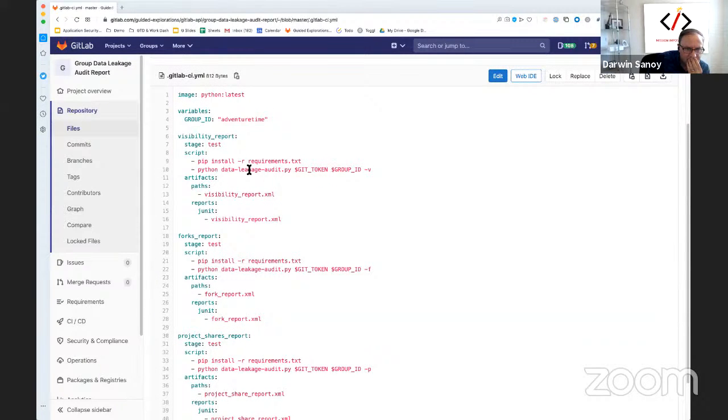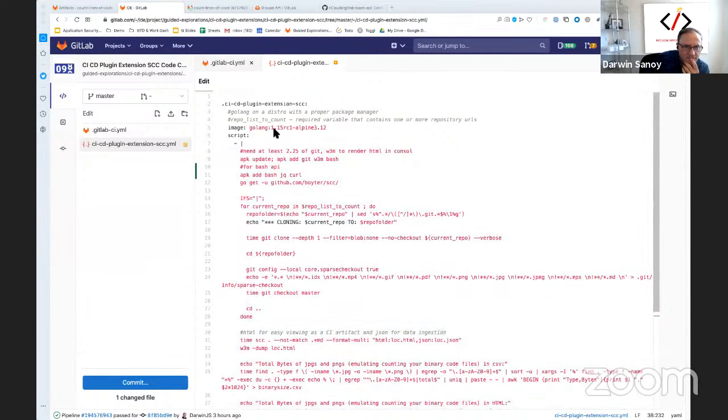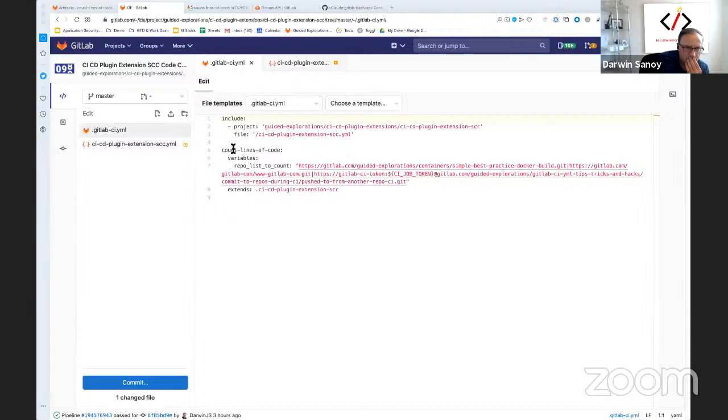Okay, so here, data leak audit. Pip requirements. Python latest. So what do we have? We're on Golang. So maybe for right now, what we'll just do is put it right in line here. Well, it's not that hard to put in the library.